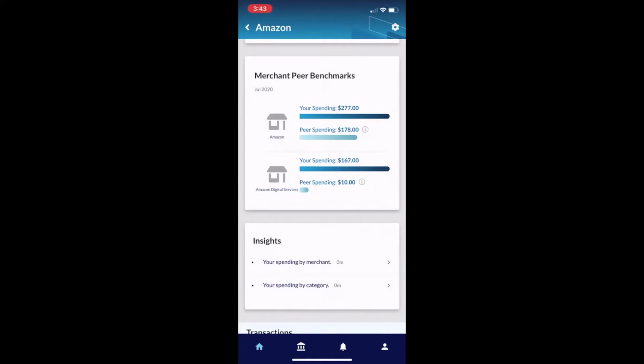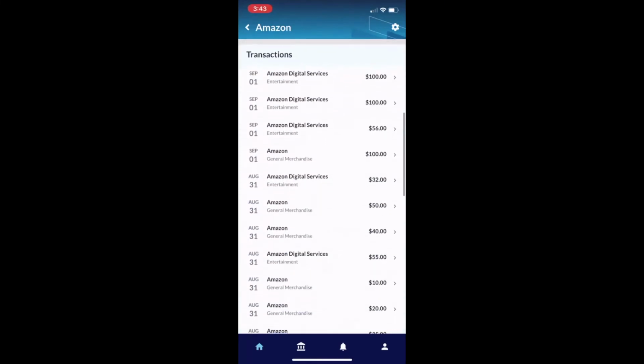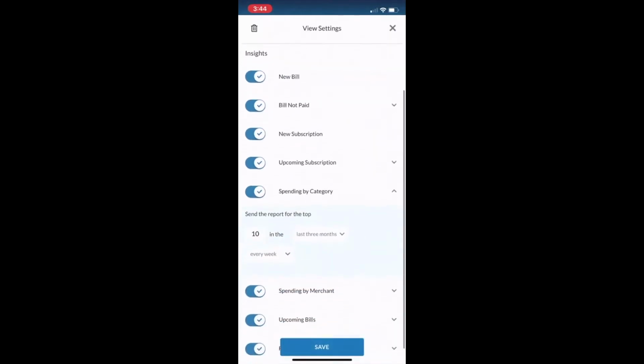And then when she scrolls down and looks at her transactions, she sees multiple movie rentals and discovers an obvious way to economize. Each view has its own set of unique insights that the user can customize any way she wants. For example, Ashley can customize how often she wants these scheduled spending by category insights sent.